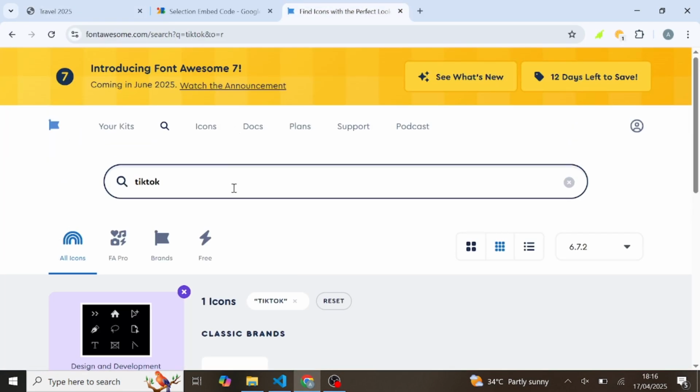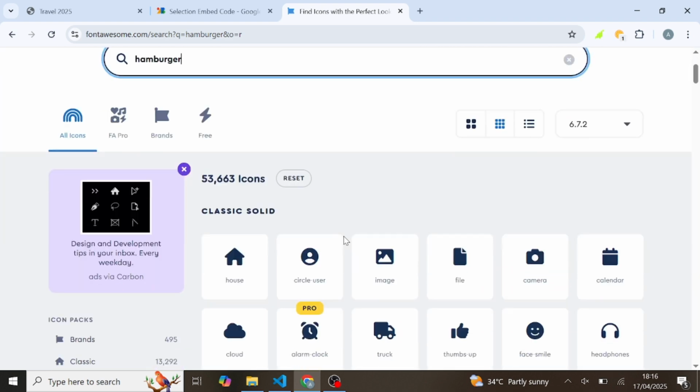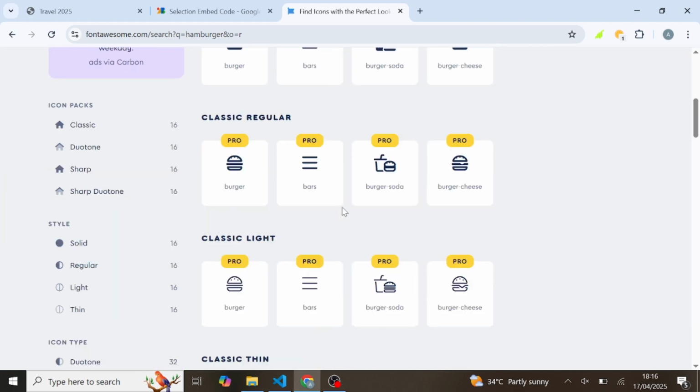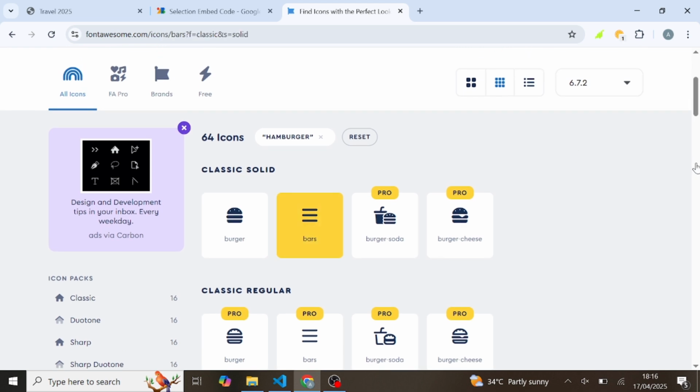Okay, so you can call it stack, or let's type hamburger. Not like the food though. It's just basically like three lines on top of each other. And Font Awesome doesn't get it. Yeah, bars. So I guess we call it bars.